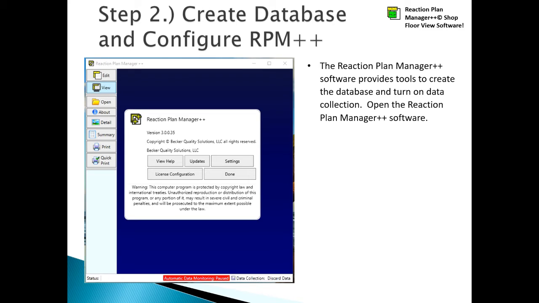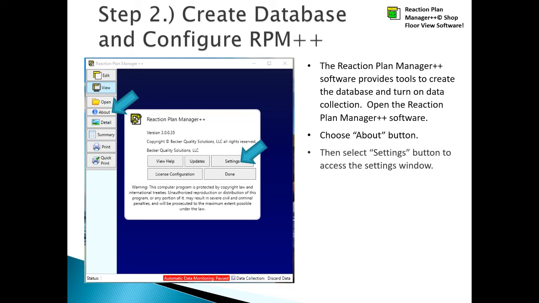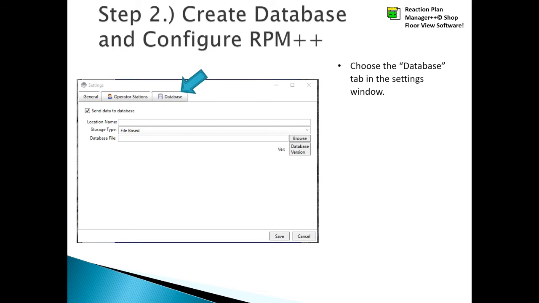The second step is to create a database and configure RPM++. The Reaction Plan Manager++ software provides a tool to create the database and turn on data collection. Open the Reaction Plan Manager++ software. Choose the About button. Then select the Settings button to access the settings window. You then choose the Database tab in the settings window. Then check Send Data to the Database.